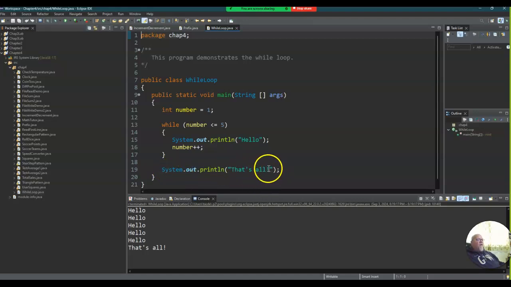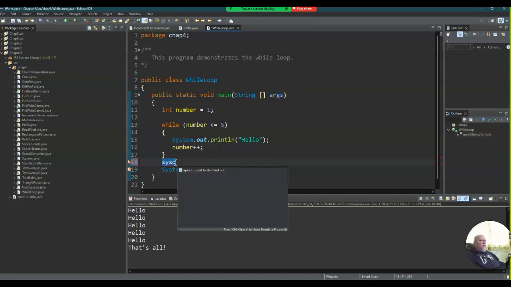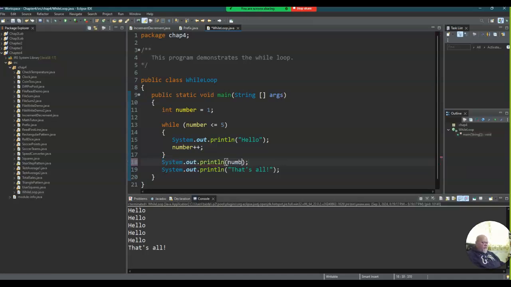Now, here's the one thing I want you to pay close attention to. If we were to put a SYSO here, right here, sys out, and I'm going to just print number, it's going to hold the number 5, correct? Nope, nope, nope, it's going to be number 6. Because, exactly, it incremented and then it basically got out.